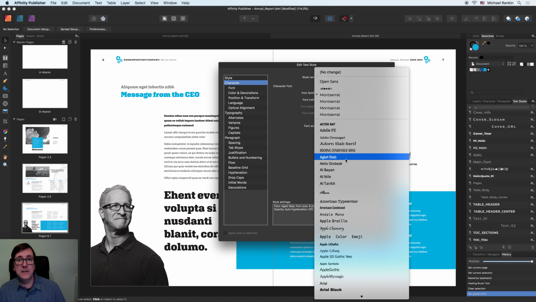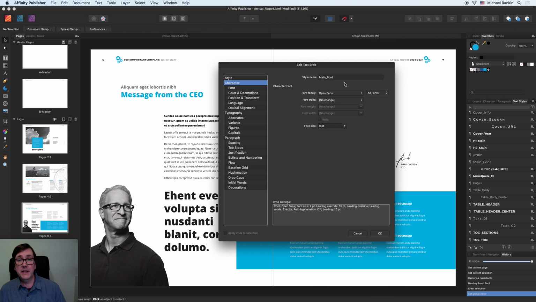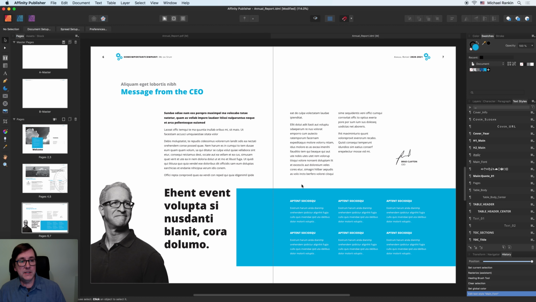For this one in particular, I know that Open Sans has all the styles that I need, so I'm just going to go ahead and choose that and click OK. So now I've updated the colors, I've updated the text formatting. Let's see what else we can do.